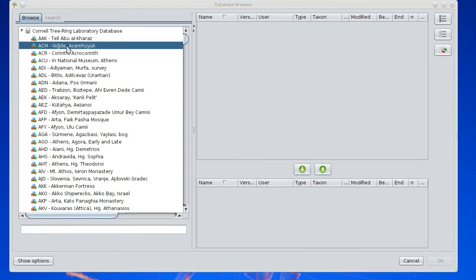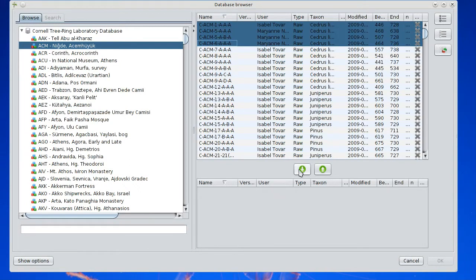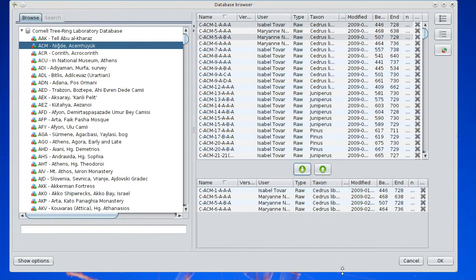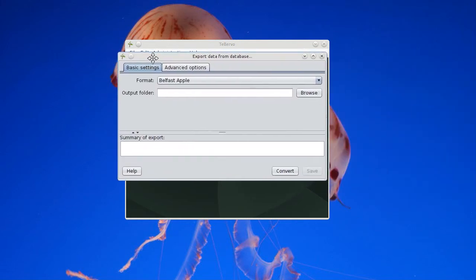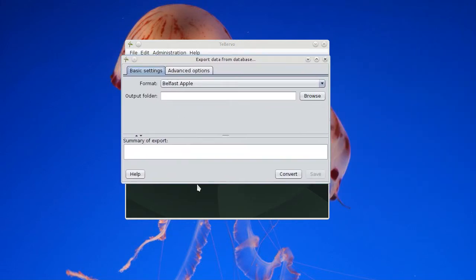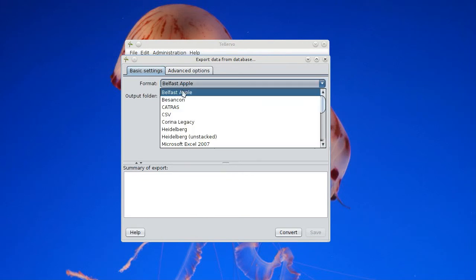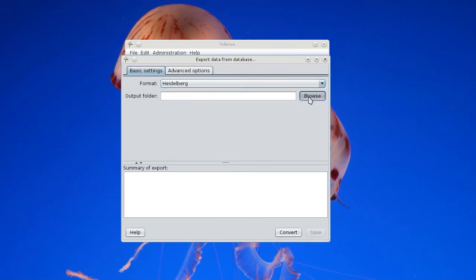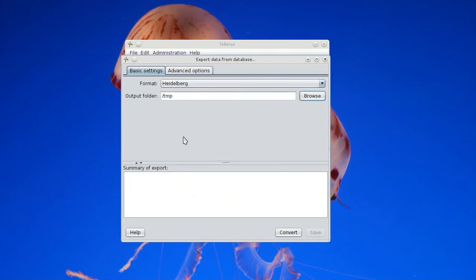This enables us to export multiple series at the same time. If you've got a lot of series that you want to do all at once, you can do that. Let me just pick a handful from the top here. We can select the series that we're after and press OK. That brings up the export dialog again, like we saw earlier. Again, we can choose our output format and the output folder that we're interested in.